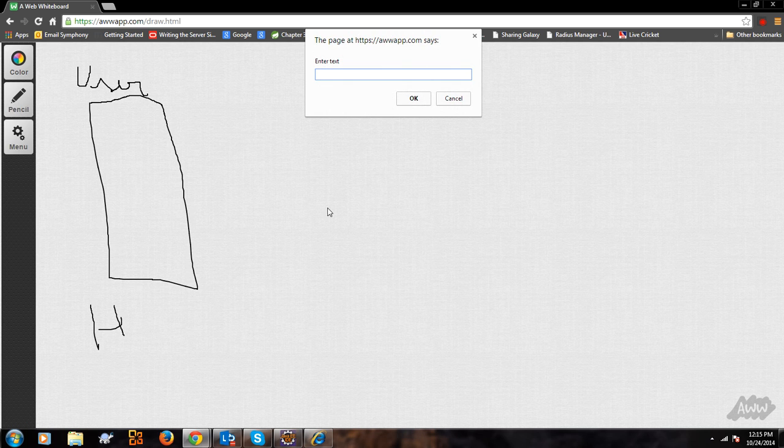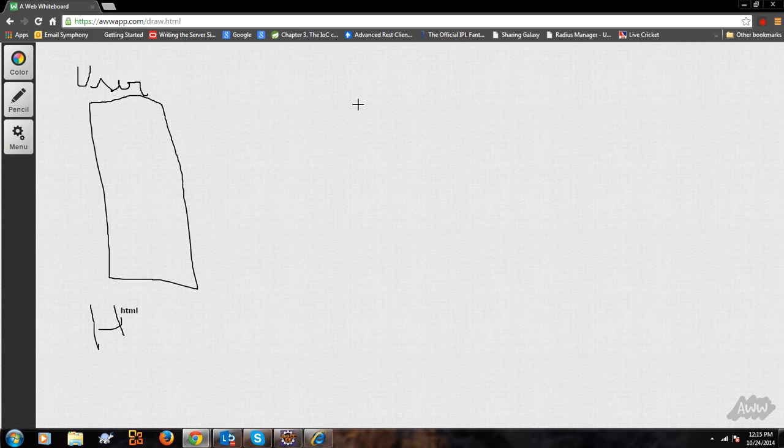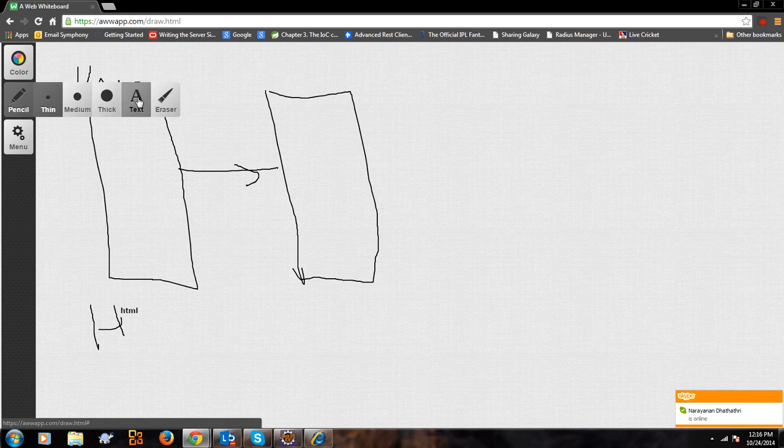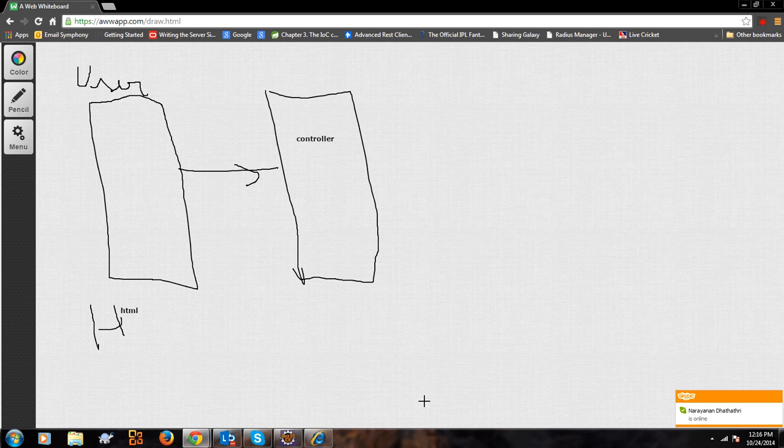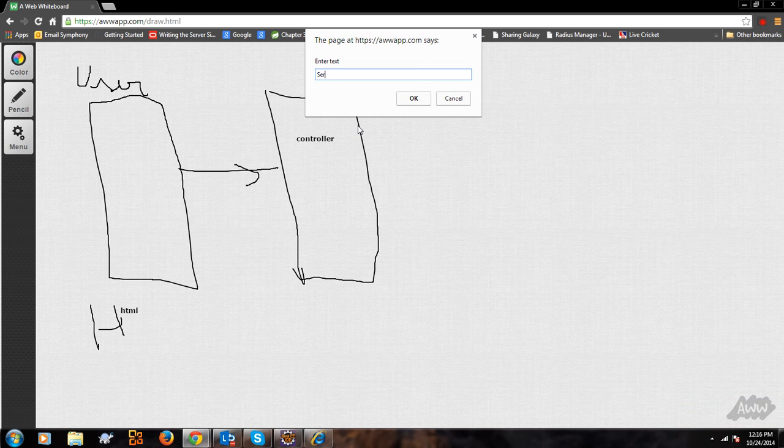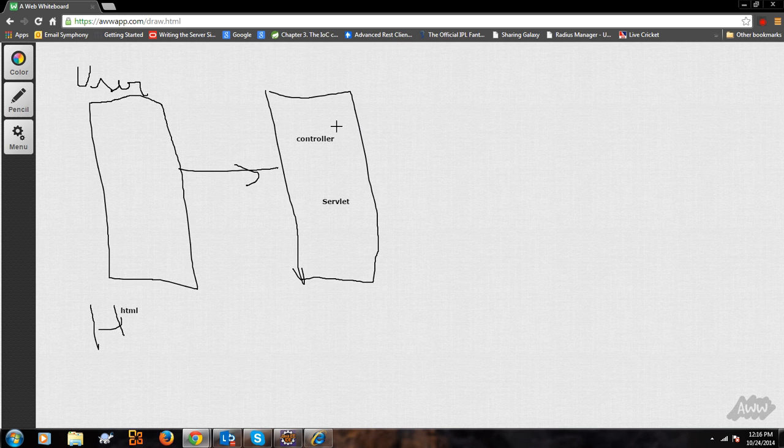The user is sending the request to a layer called the controller layer. I have made the controller in servlet. That is the technology I used here. So the user request is coming here to the controller that is based on the servlet.